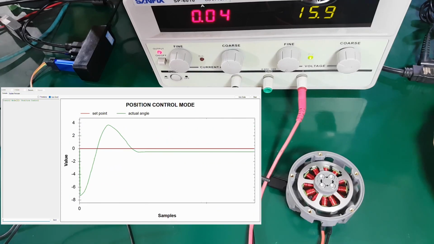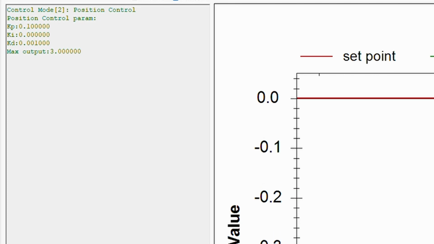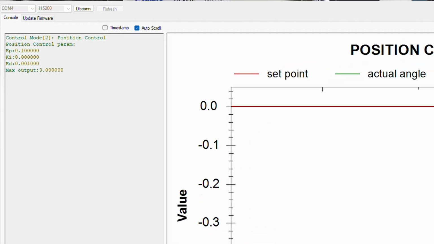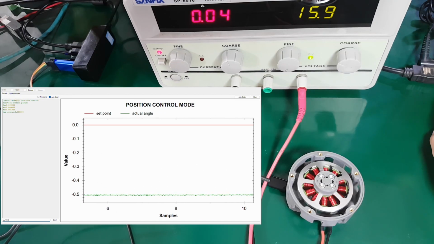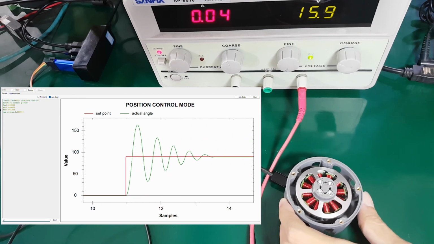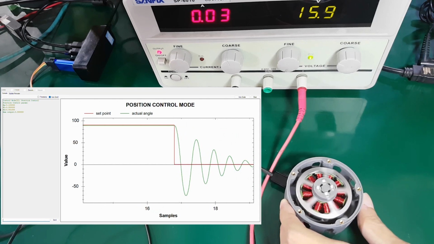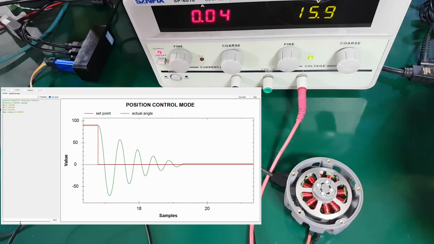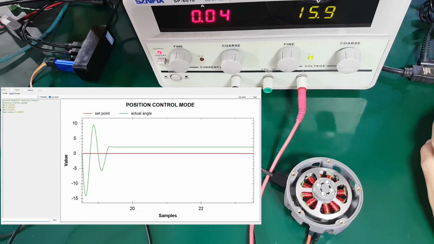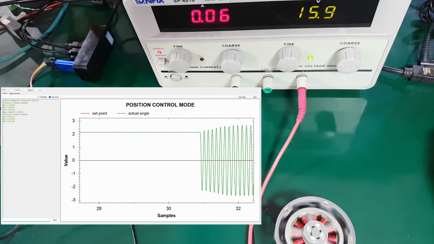Now, let's see how all this theory works in practice. I'll demonstrate that the system is currently running with default values. When I set the set point to 90 degrees, you can see there is a significant overshoot and a long settling time. This happens because the PID gains are still arbitrary. Through the command line interface in this software, I will tune the parameters for position control.